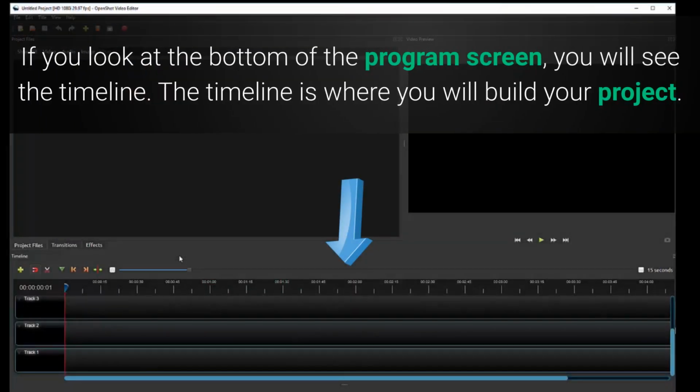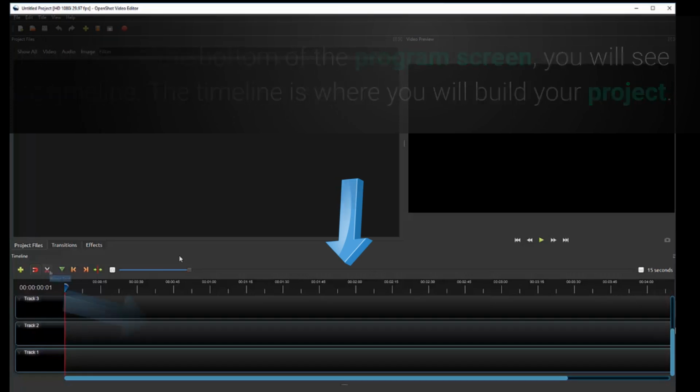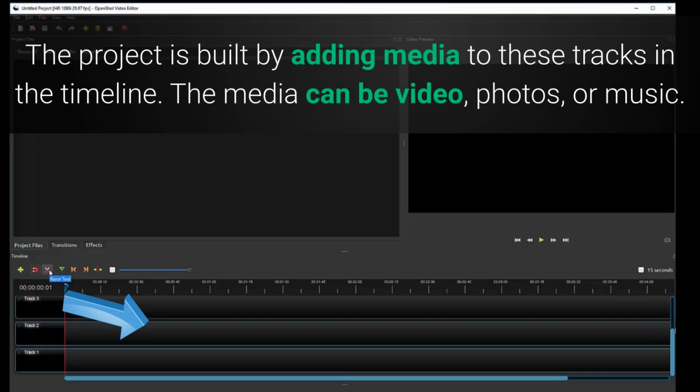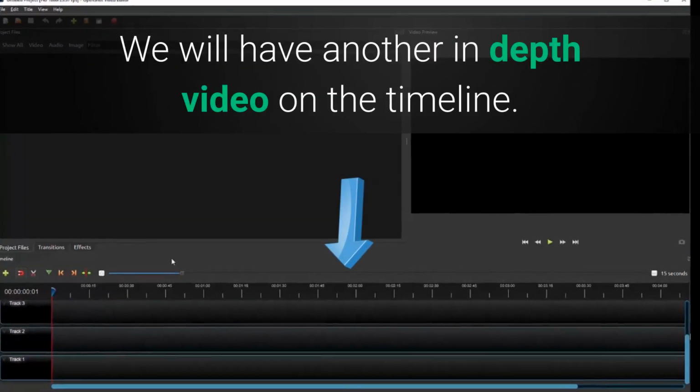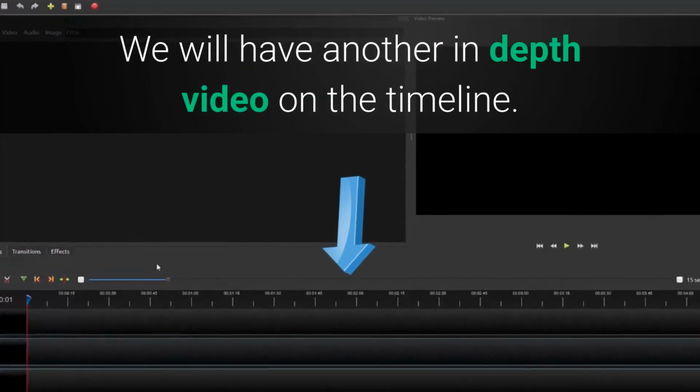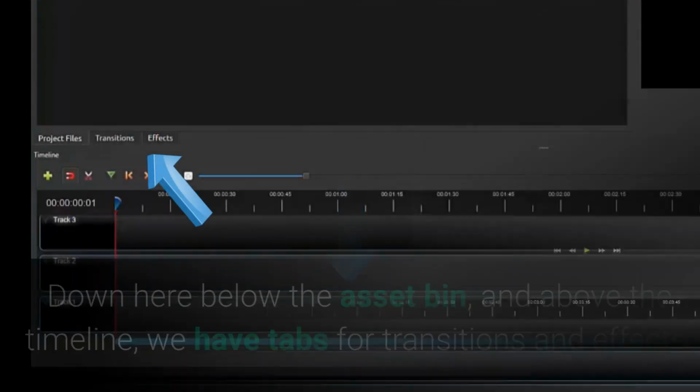If you look at the bottom of the program screen, you will see the timeline. The timeline is where you will build your project. The project is built by adding media to these tracks in the timeline. The media can be video, photos, or music. We will have another in-depth video on the timeline.